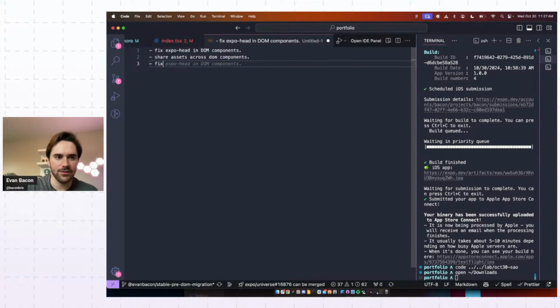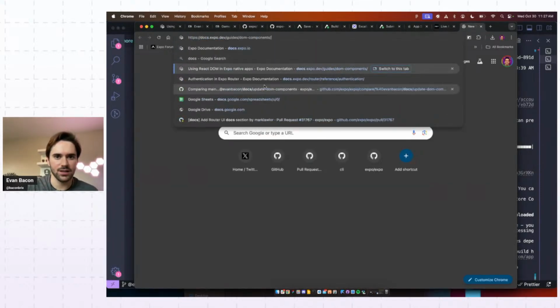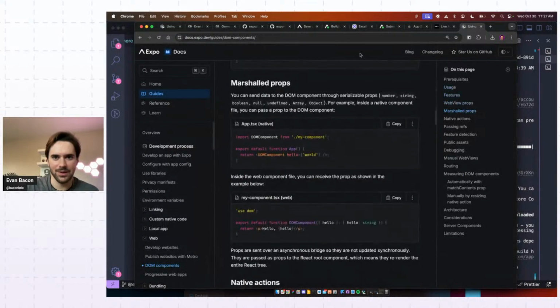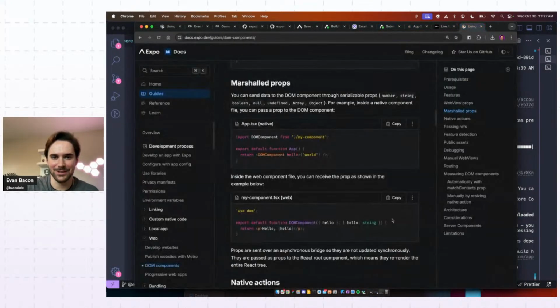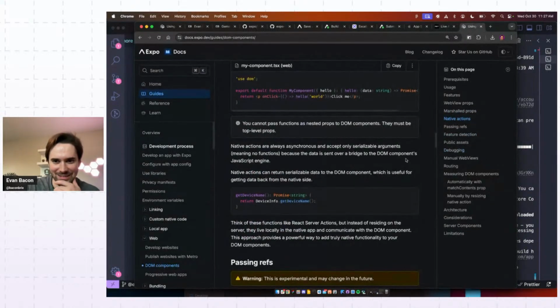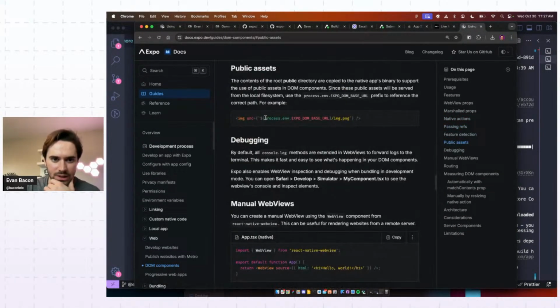Then, we need to fix the public assets on the home page and some blog pages. I actually think I know what the issue is. This is in the Expo DOM components docs. And yes, it's slow, but we've got like 9.5 hours to kill. So let's see what we got here. Yeah, public assets. So we're working on optimizing this.